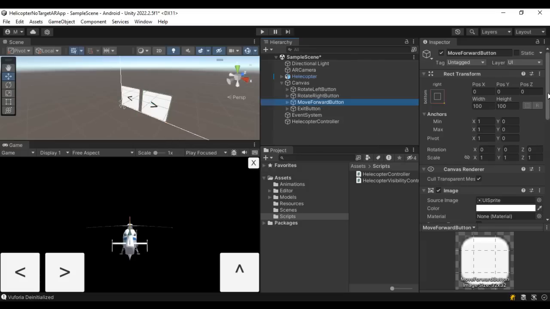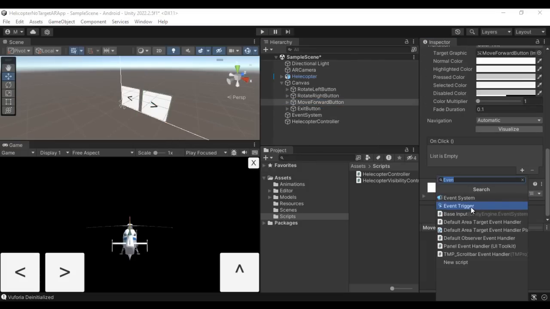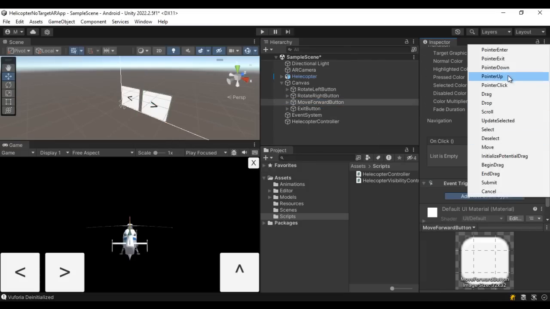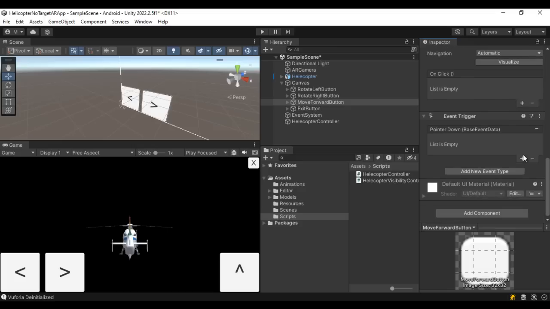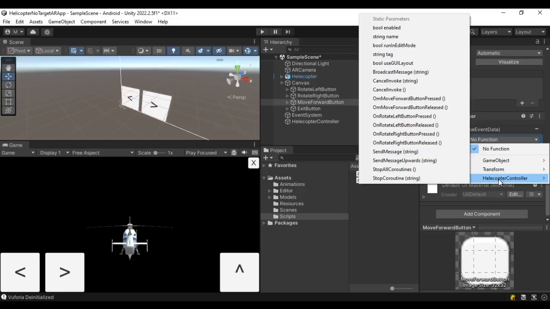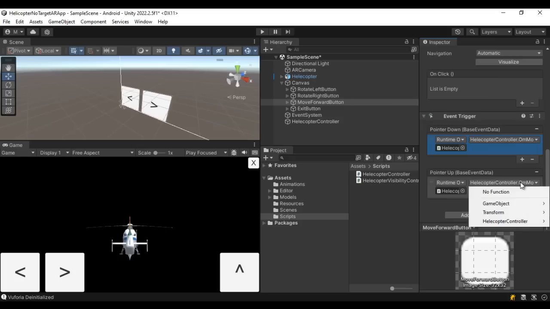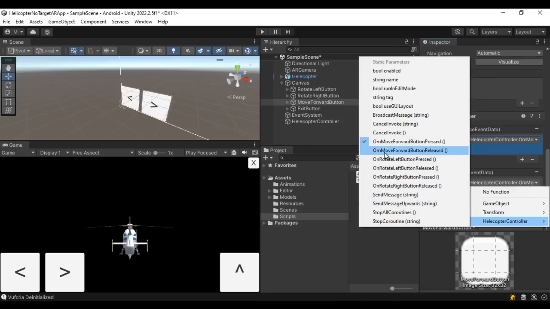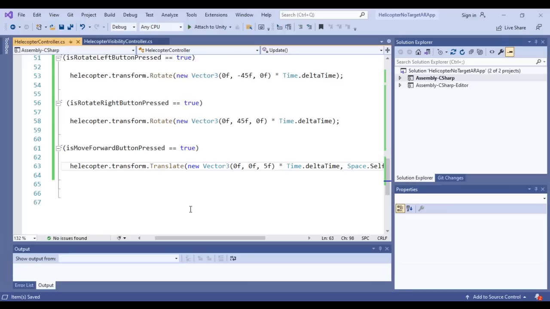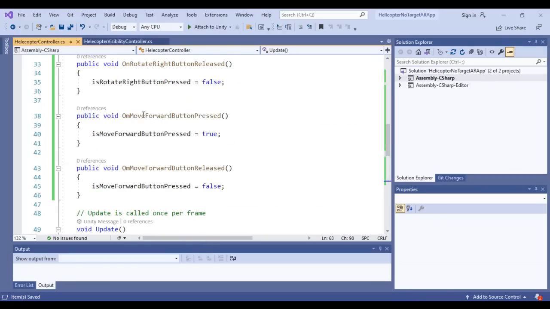I select the move forward button, go down, add component, event trigger, add new event type, pointer down, plus. From the helicopter game object, from the helicopter script, it should execute on move forward button pressed. Add new event type, pointer up. From the helicopter control script, it should execute on move forward button released, guys. So it has become "off" instead of "on", right? So it should be on.